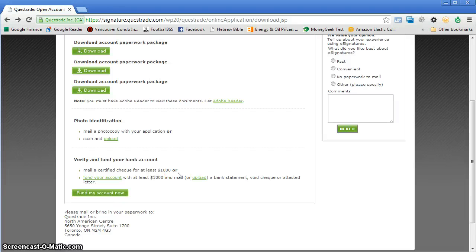So today I showed you how to open a Questrade account, and in the next video I'll show you how to buy stocks and ETFs using Questrade. Again, showing it to you step by step.